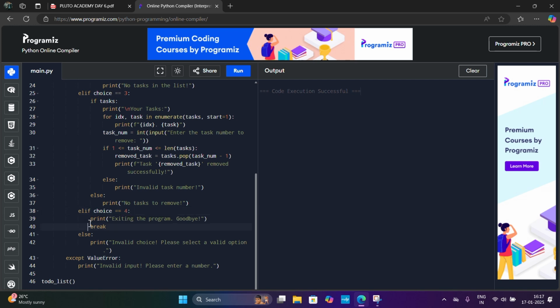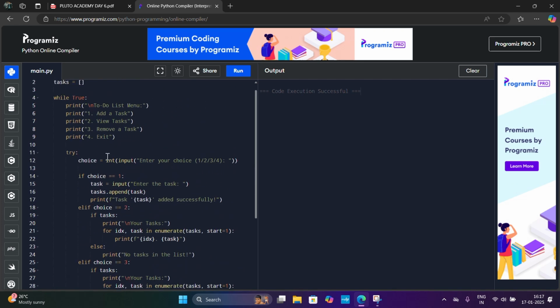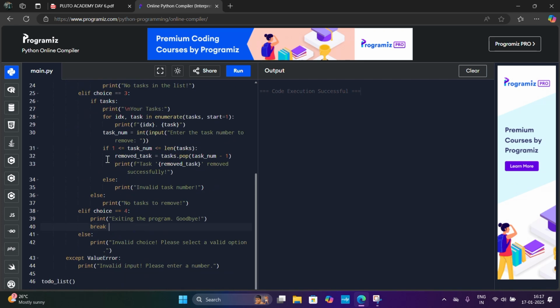Okay, and then by using the elif condition again, if the choice entered by the user is 4, then I will print exiting the program goodbye. Okay, because menu option 4 consists of exit. So here for choice 4, I will print exiting the program goodbye, and I will break the program.